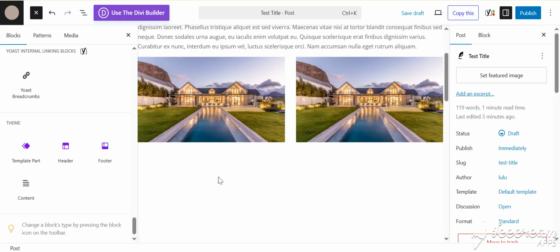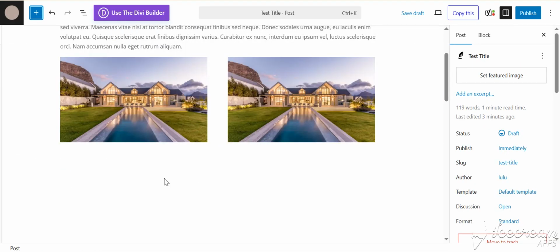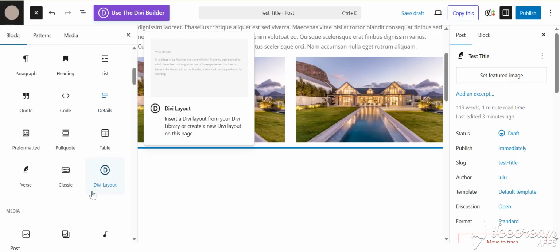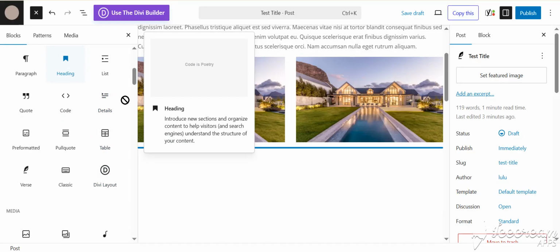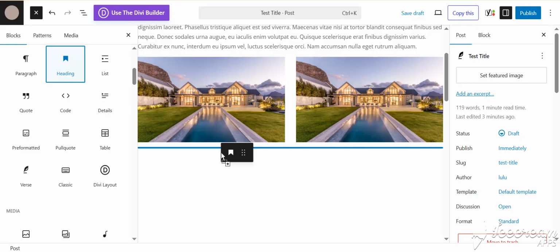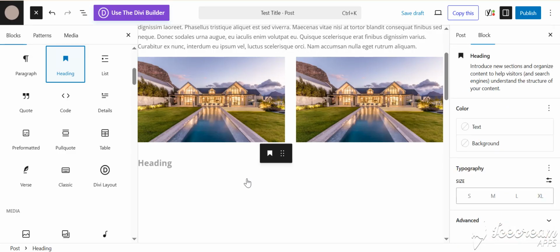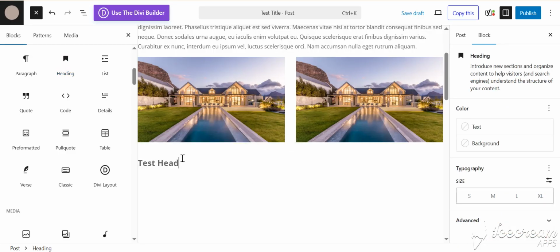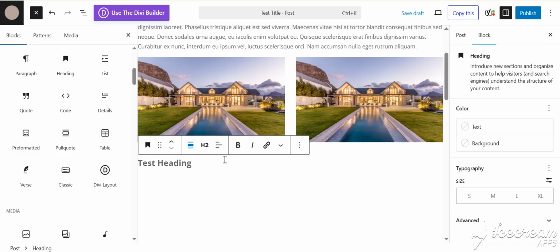So yeah, really simple. And now if we want to add some more content, again, what we're going to do, click on the plus button on the top right. You're going to scroll down. You want to add a heading. You want to just make sure that you get it out of the 2 columns. So we're going to add our heading here, test heading. That's our test heading. And now we're going to click enter.